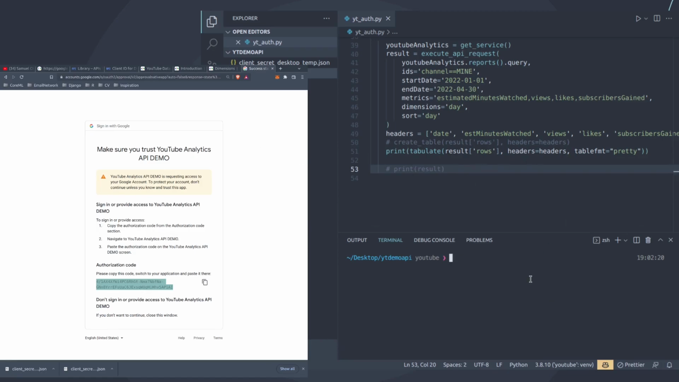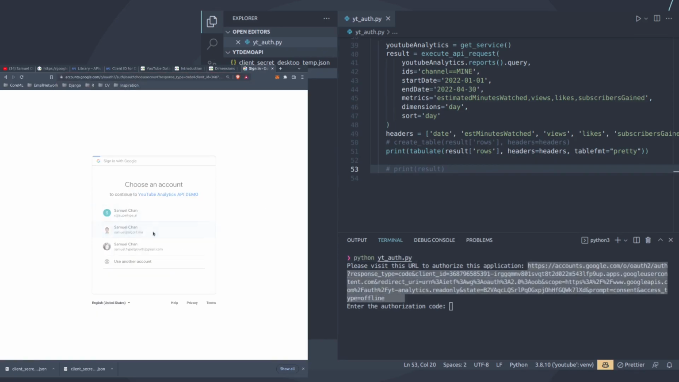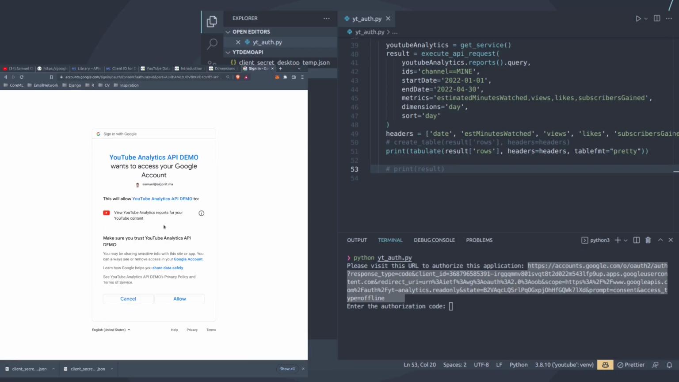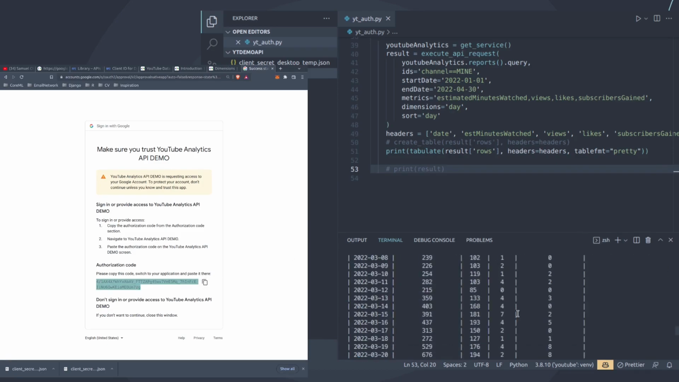Okay, let's go ahead and do it again. So let's say python youtube off.py. Okay, take this. It's a bit of trouble, but we need to do that just to be secure, making sure that we're not giving data to anyone who can access our stuff. Copy that, paste it back in here, enter, and now we have a nicely formatted table.